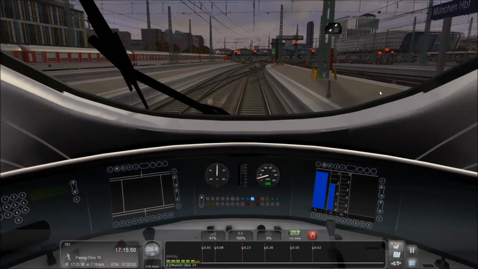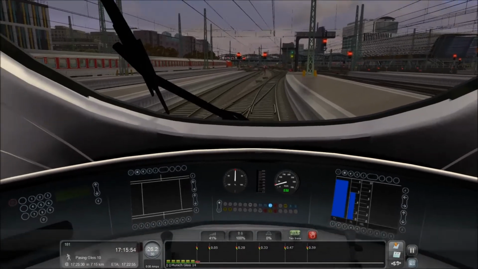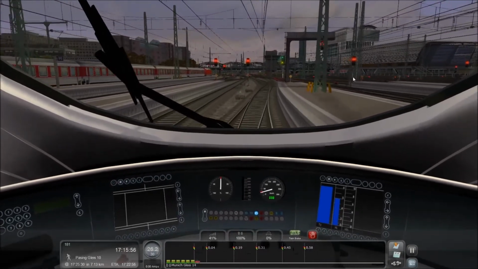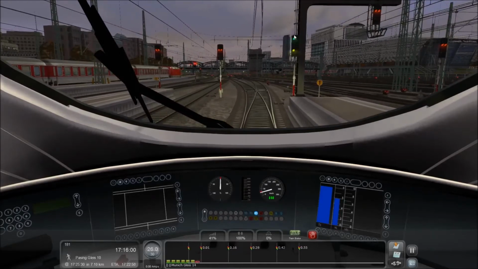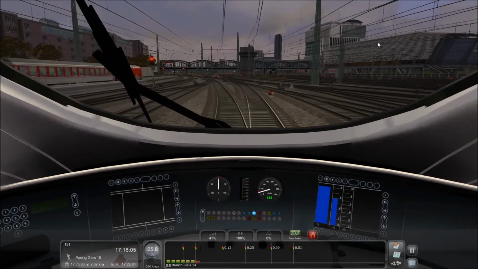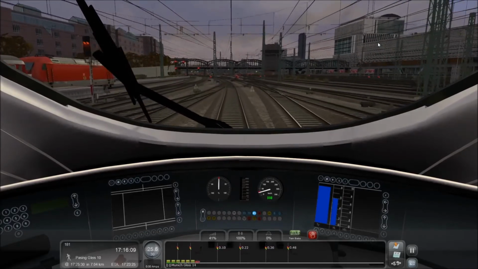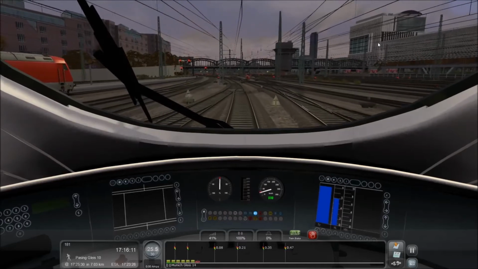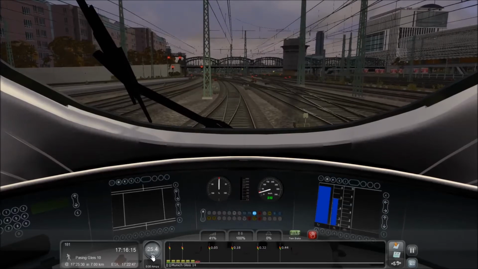We have a clear shunting signal. Adjust my view here. And then we have a green over yellow, which is indicating a speed limit of 40. There's actually a permission to increase your speed to 40, which you cannot do until the back of your train has passed it, hence why we are still in a 30 zone.